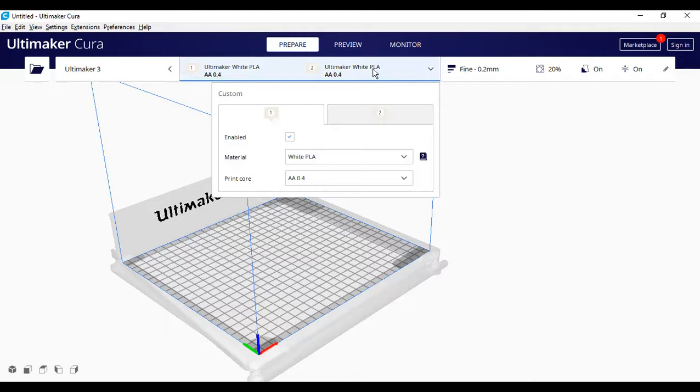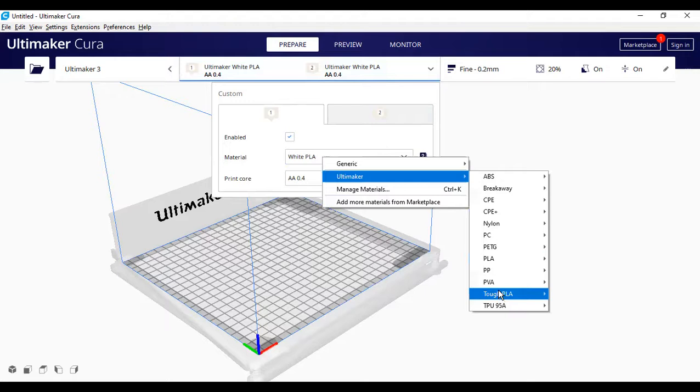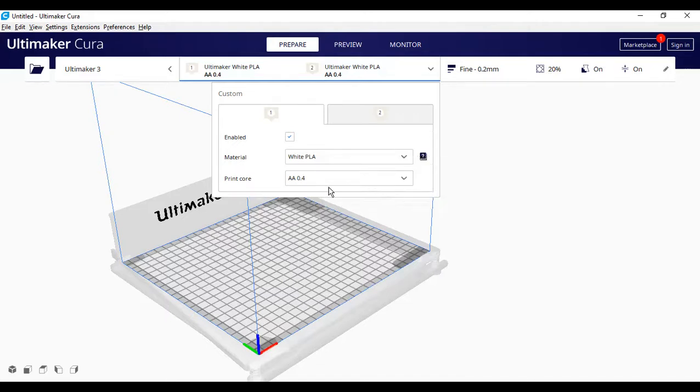Okay, but if you want to deposit a separate material apart from the main material, where the supporting material is different, then we have to choose the other nozzle. So these are the two nozzles. First we are selecting this white PLA. Here you can select different types of materials: ABS, breakaway, CPE, PC, PLA, PVA. PVA we generally use for the supporting material. And here the print core, which is of the dimension 0.4 mm, that we are choosing.